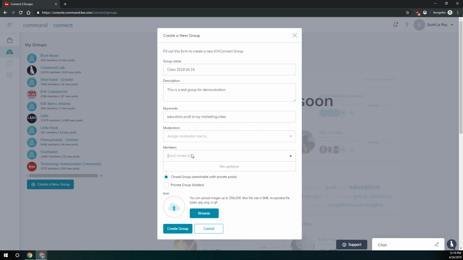You can also send invitations. I'm going to send this from Scott to myself. And then you've got your visibility options here. Is this public? Can anybody join, or can anybody see it just by looking for groups in Connect in Command here? Is it closed, where people can see the group but they can't join it? Or is it private, where you can't even see the group unless you're invited?